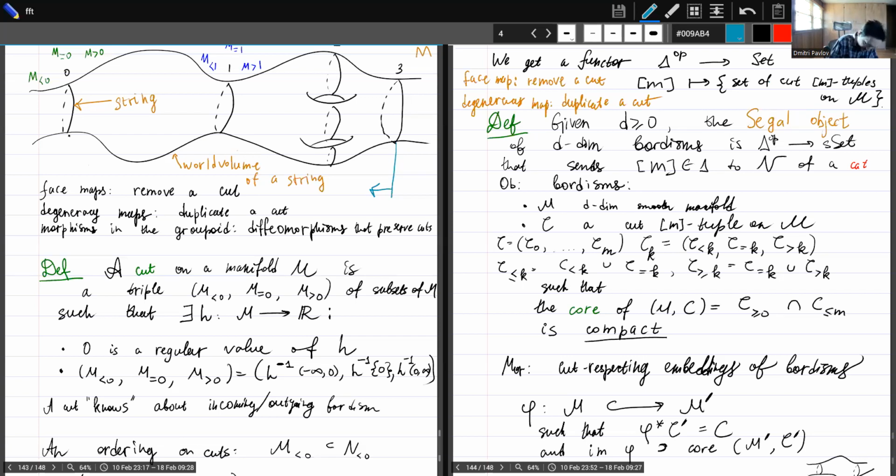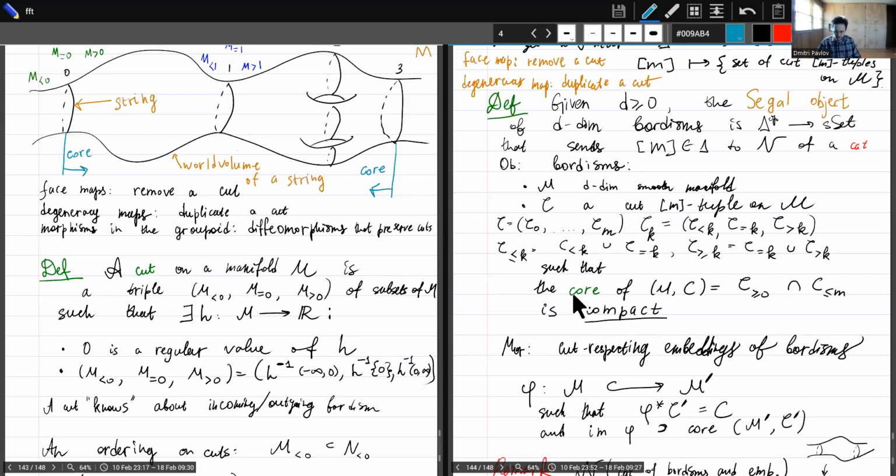So let me just draw a picture here. Everything between the two light blue lines will be the core. So the core throws away the flaps at either end of the Bordism. And we require that for a Bordism, the core is compact.